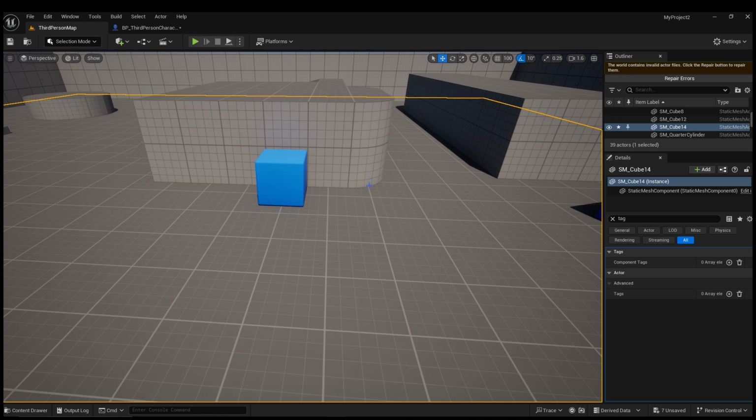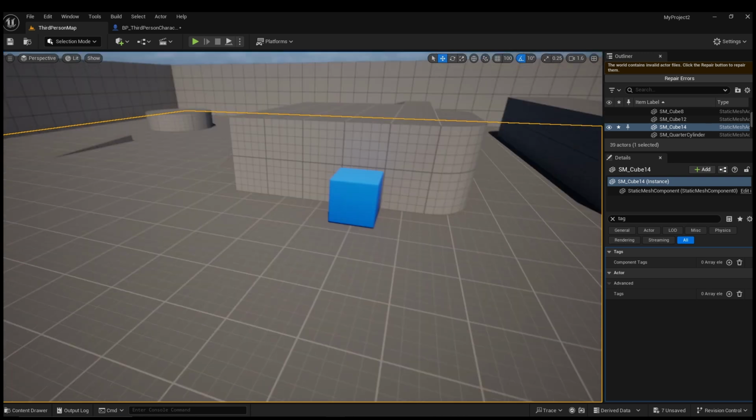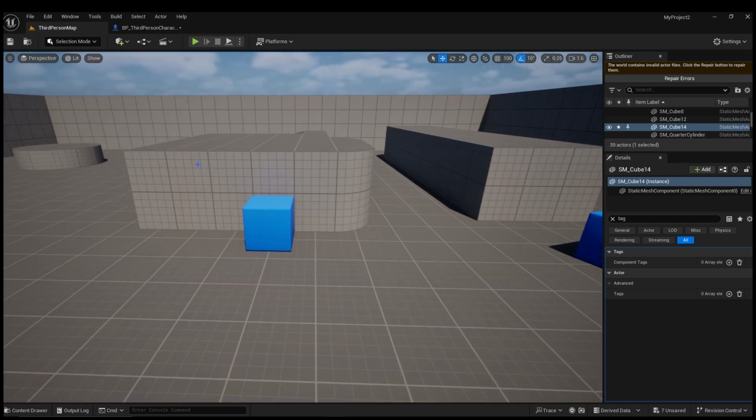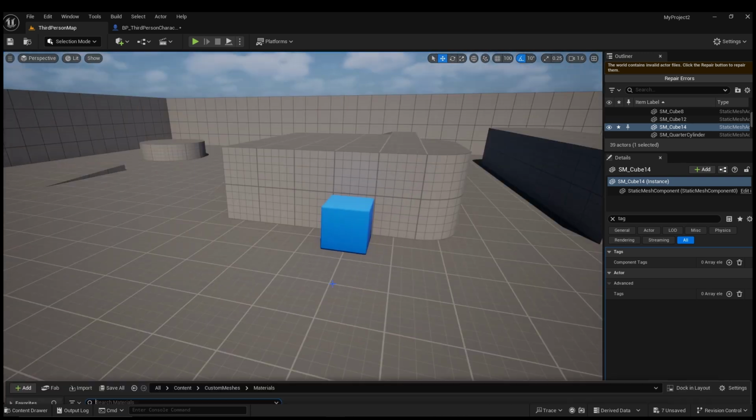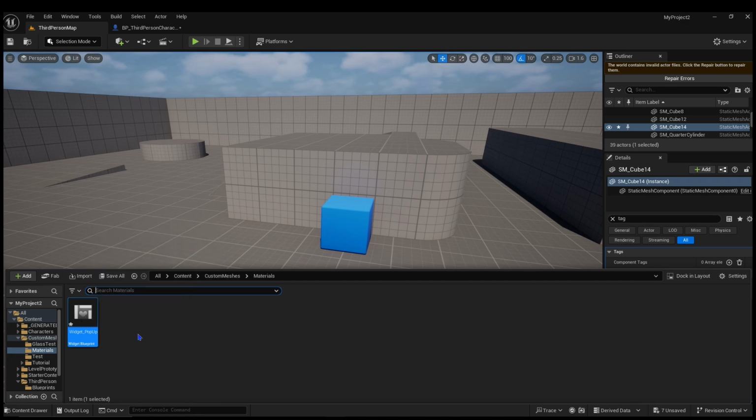There are many other ways to do it. There are post-process volumes and post-process materials, where you can have edge highlights, etc. But for this tutorial, I'm going to be sticking with the old school method of using widget blueprints.